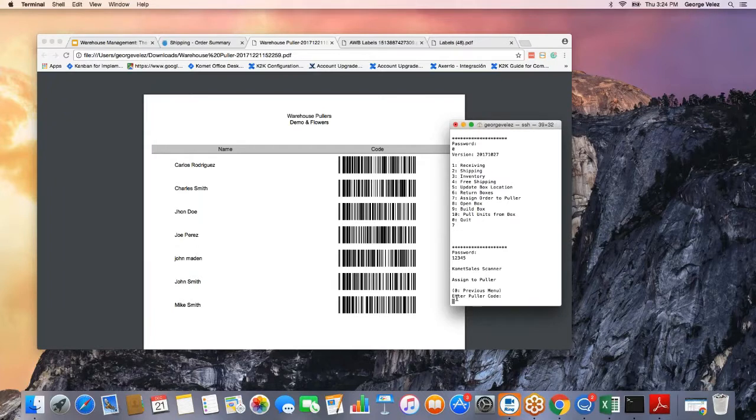So any order or any pick ticket that gets scanned after we enter the pooler code will automatically be assigned to that pooler. So I'm going to hit enter. Let's see this once again and hit enter. All right, so now it picked up that the pooler's name is Carlos Rodriguez, which is the pooler that we have right here. We just scanned Carlos Rodriguez's code, and now we're ready to scan the pick tickets.